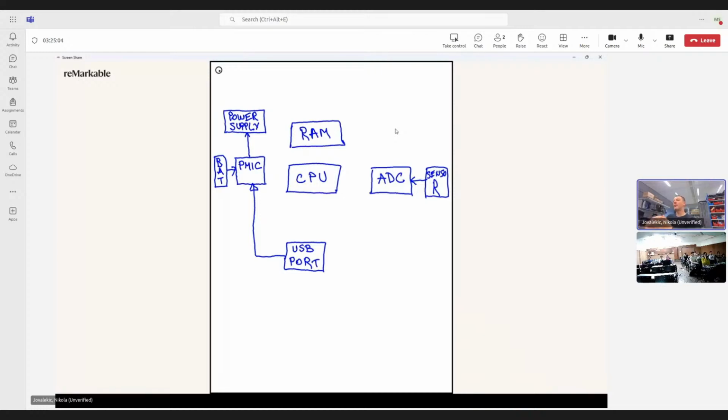Okay, so we proceed forward. We have the PMIC, which will arbitrate for input power supplies. We said CPU. We said RAM memory, ADC, and sensor.